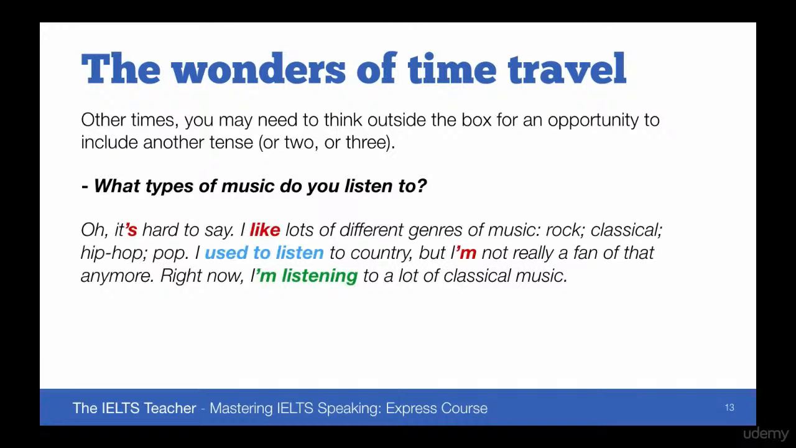Oh, it's hard to say. I like lots of different genres of music. Rock, classical, hip hop, pop. I used to listen to country, but I'm not really a fan of that anymore. Right now, I'm listening to a lot of classical music.